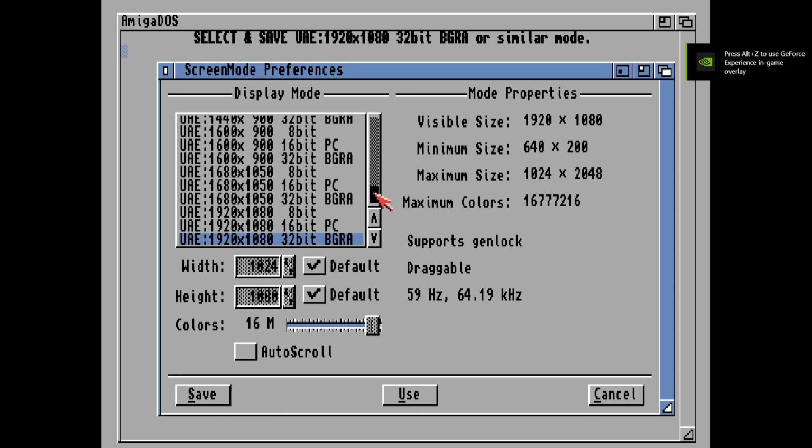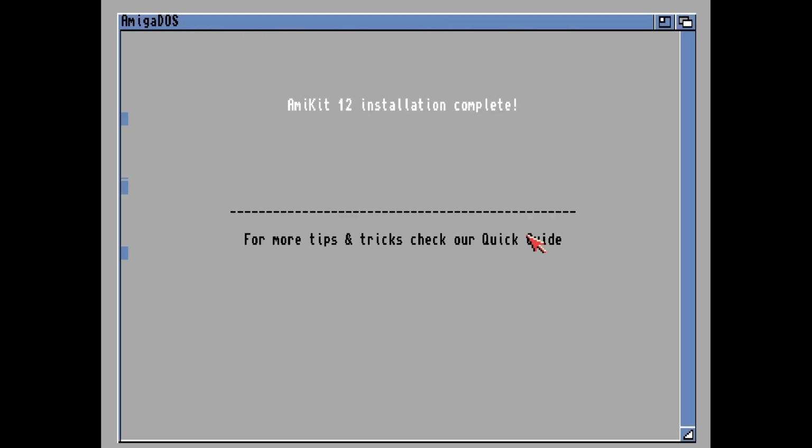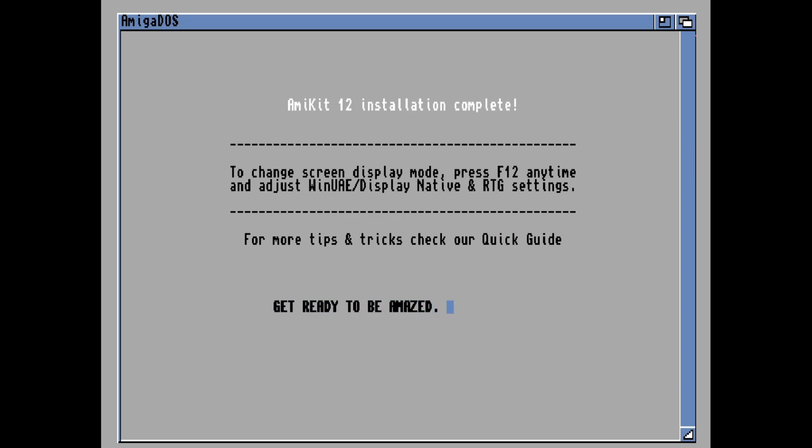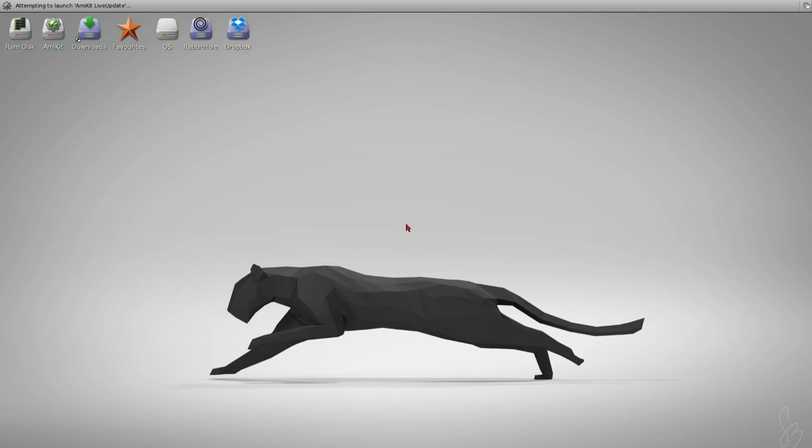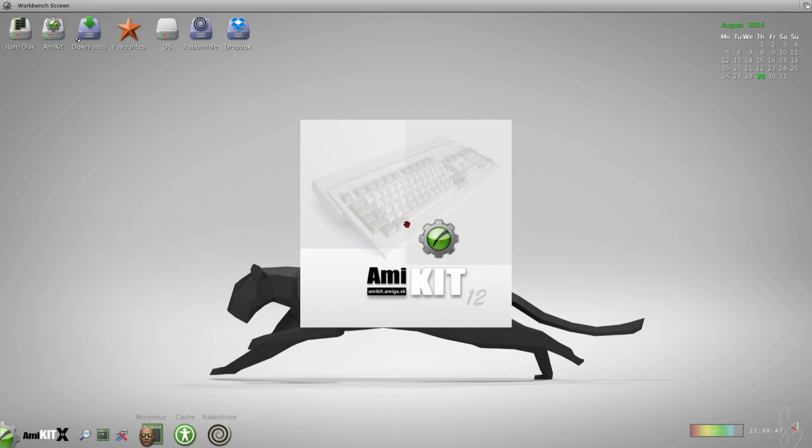Okay, so the first thing we're going to see on rebooting AmiKit is the selection for display mode. Of course, I'm going to use what I used before, and that's UAE 1920 by 1080 32-bit. Just remember that just because I'm using this, it might not necessarily be the case for you. Obviously, different screens have different resolutions, but this one works fine for me. I'm going to go to save, and I'm going to press enter. Cool, so that's it, we're fully updated.